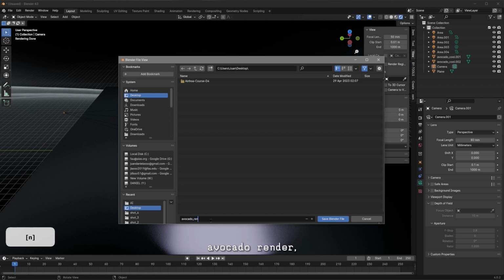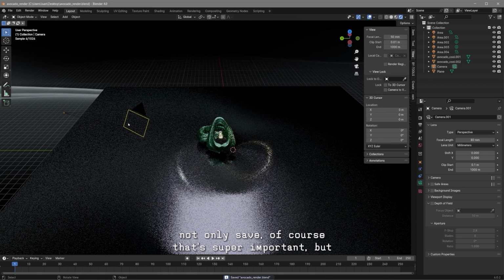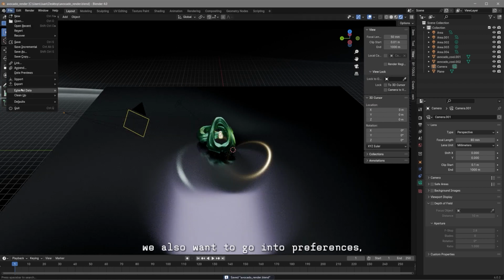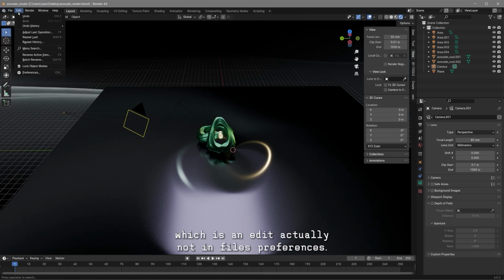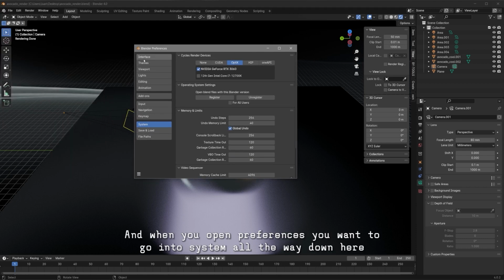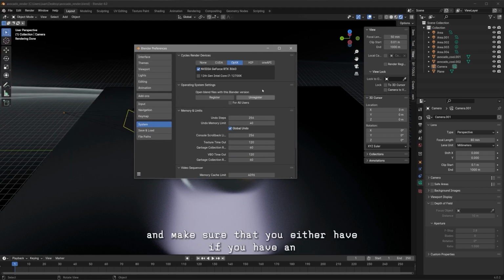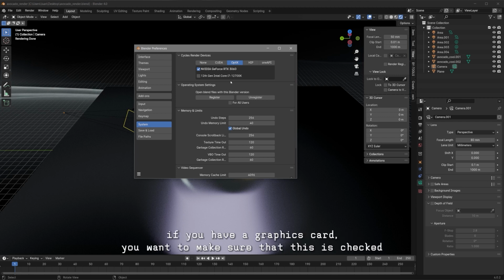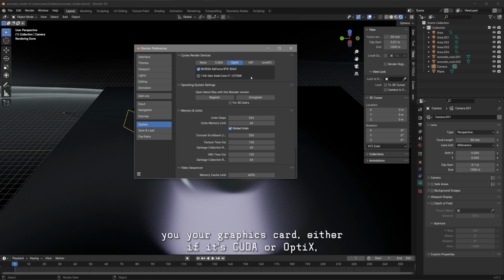Avocado render. Not only save, of course, that's super important, but we also want to go into preferences, which is in Edit actually, not in File. When you open preferences, you want to go into System all the way down here and make sure that if you have a graphics card, this is checked to your graphics card. Either if it's CUDA or OptiX, it doesn't matter.